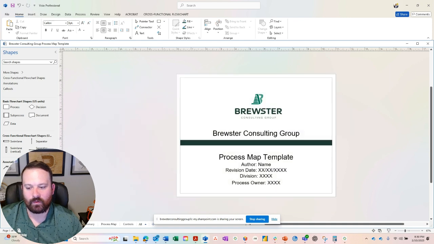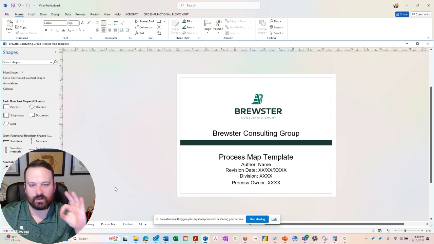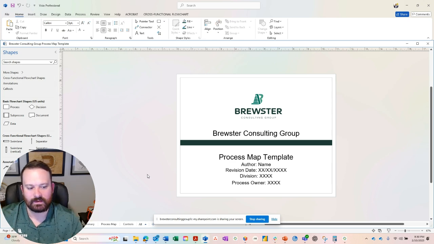So, if you're going to make a process map, you can use Microsoft Visio, Miro, or Lucidchart. Those are the three best tools available to you. The example I'm showing on the screen is in Microsoft Visio.